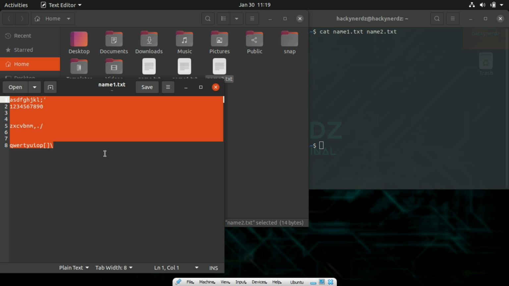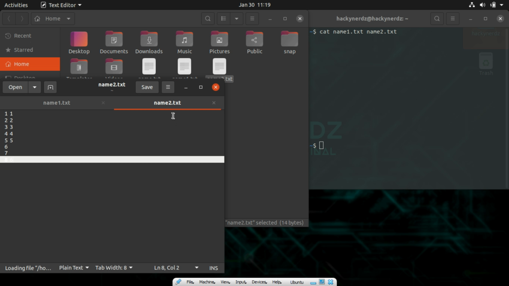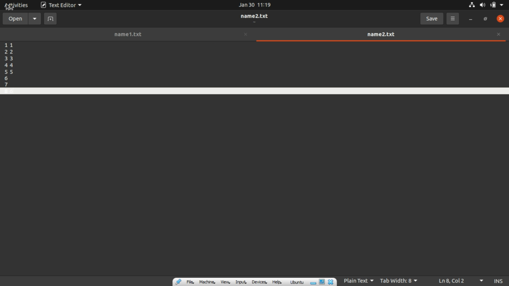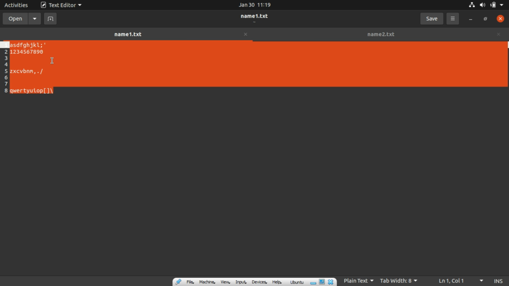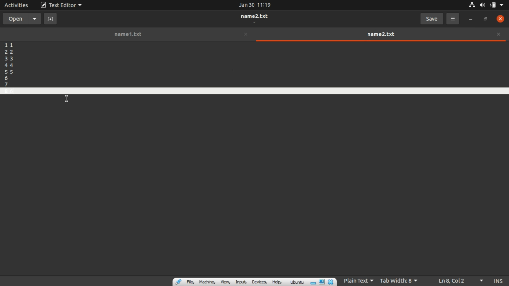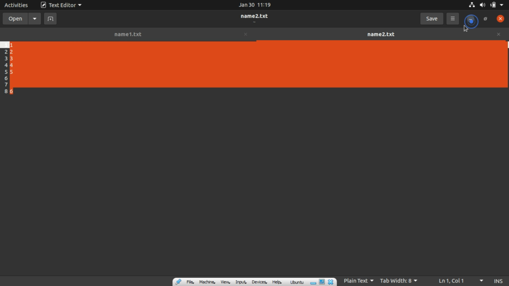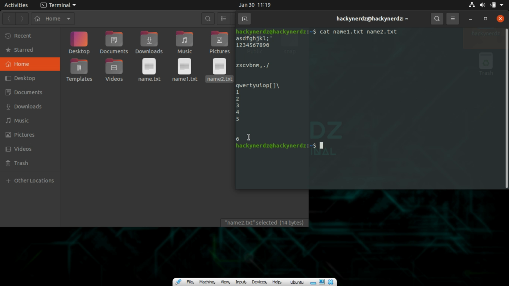So let's see. This is our name1 file and let me open my name2 as well. And this is our name2 file. As you can see, in the name1 file there are random words and in the name2 file there are random numbers. So the cat command printed all of it on our screen. Alright, now clear the screen.